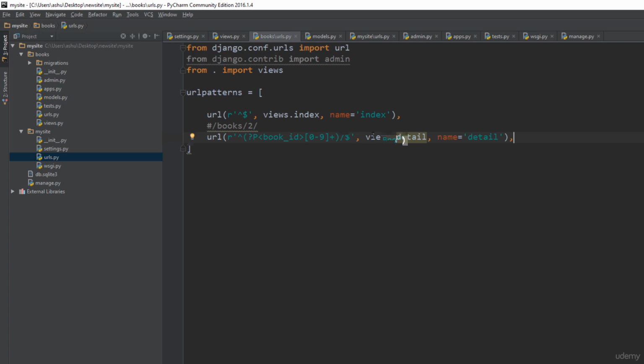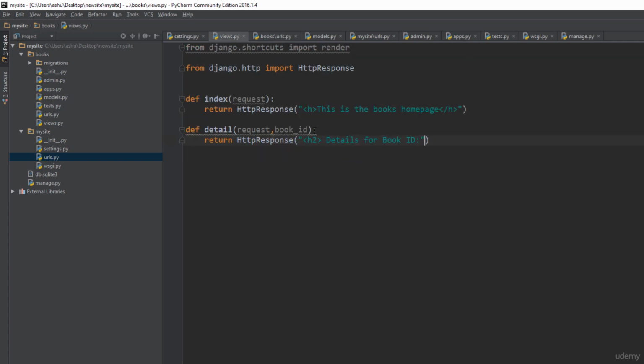for book ID, and then you need to type in an actual ID, and that ID is present in this variable right here, which is book ID. So you simply need to display that thing up here.